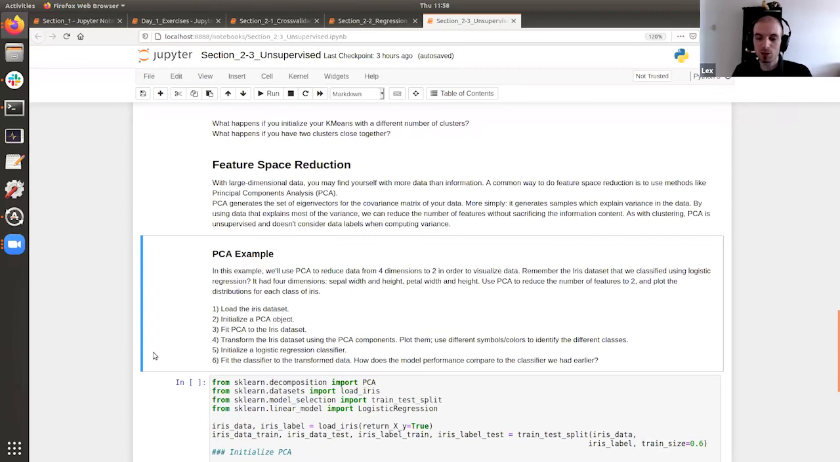So that's what we're going to do here. We're going to use PCA to reduce the number of features from 4 to 2, and then we're going to plot the features.